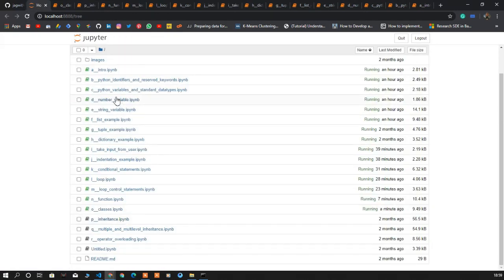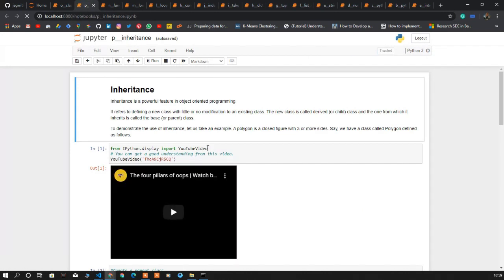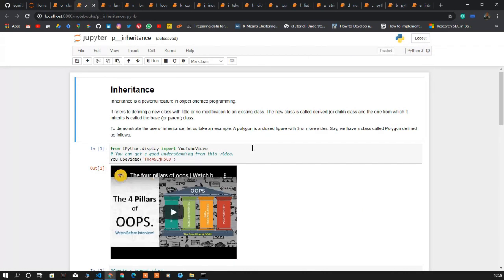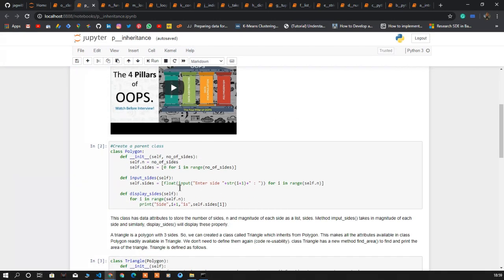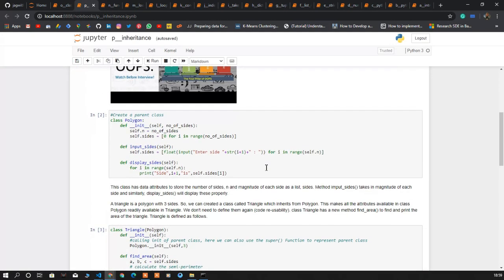Next is inheritance. What is inheritance? Inheritance is a powerful feature in object oriented programming. So this video is the discussion of inheritance. After watching it, we are going to execute our inheritance example. What we are going to do is demonstrate it with a polygon.